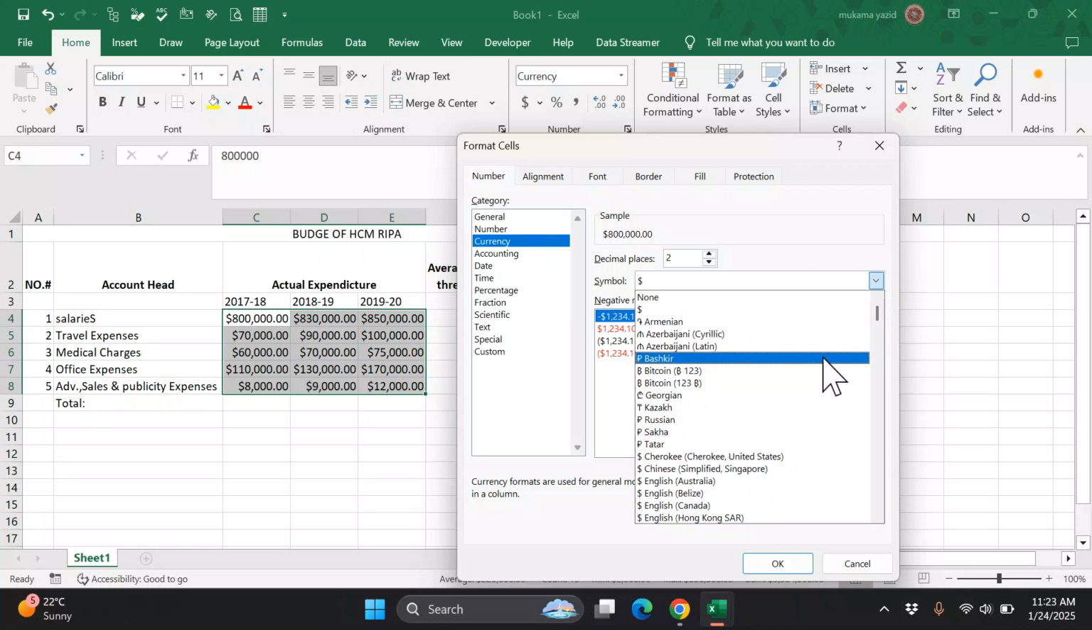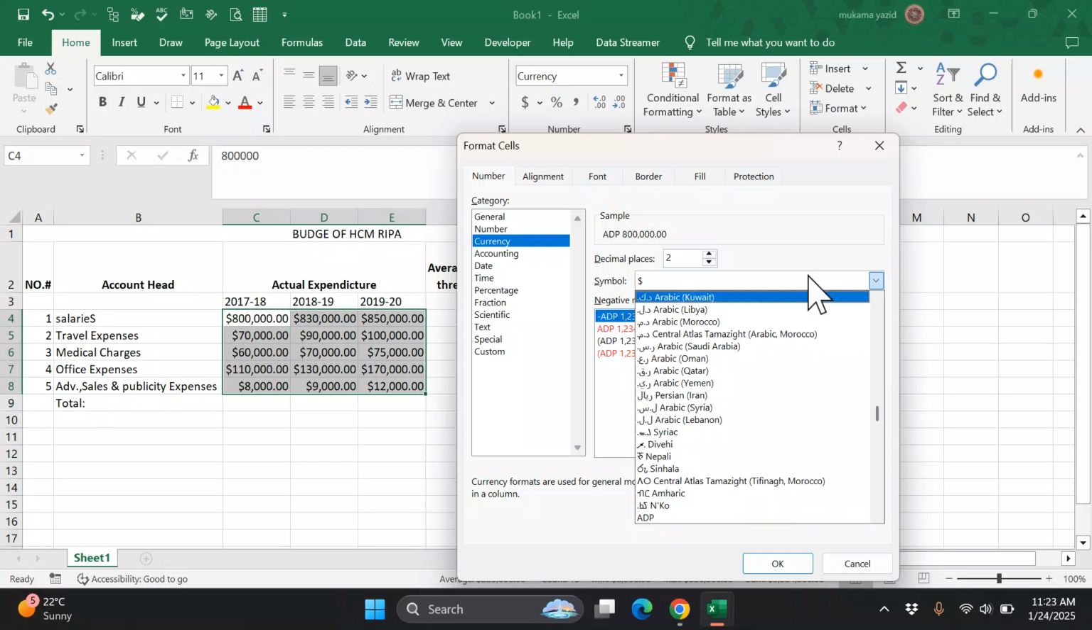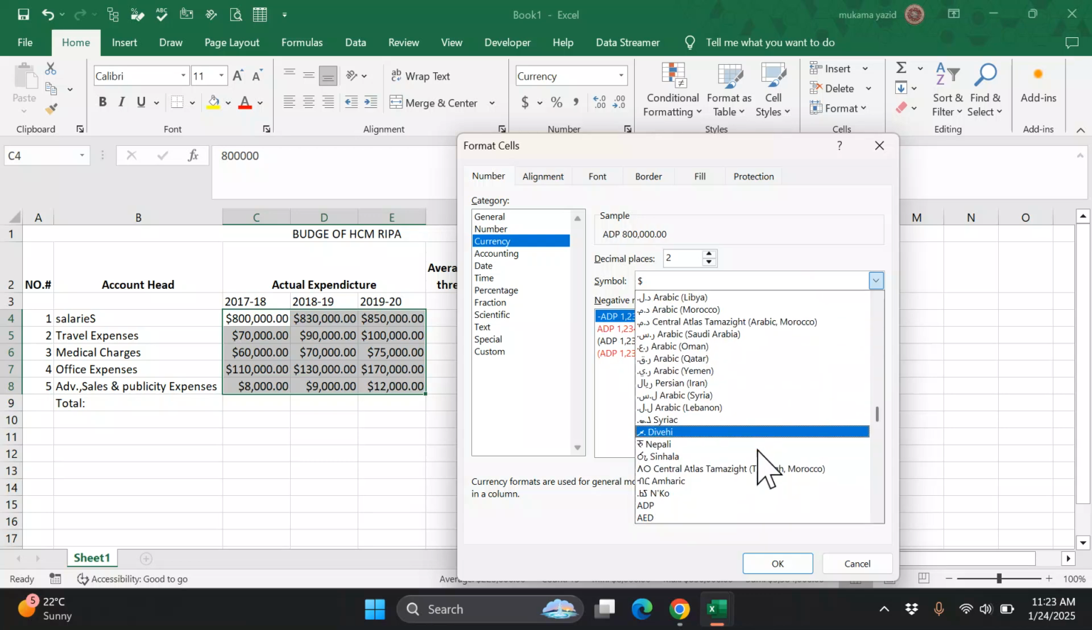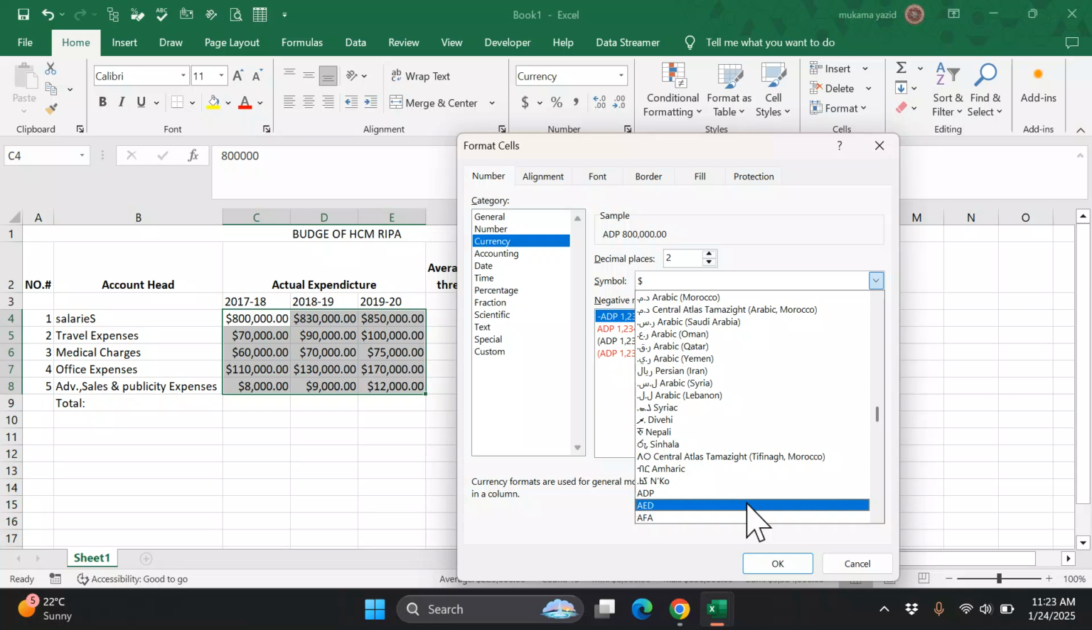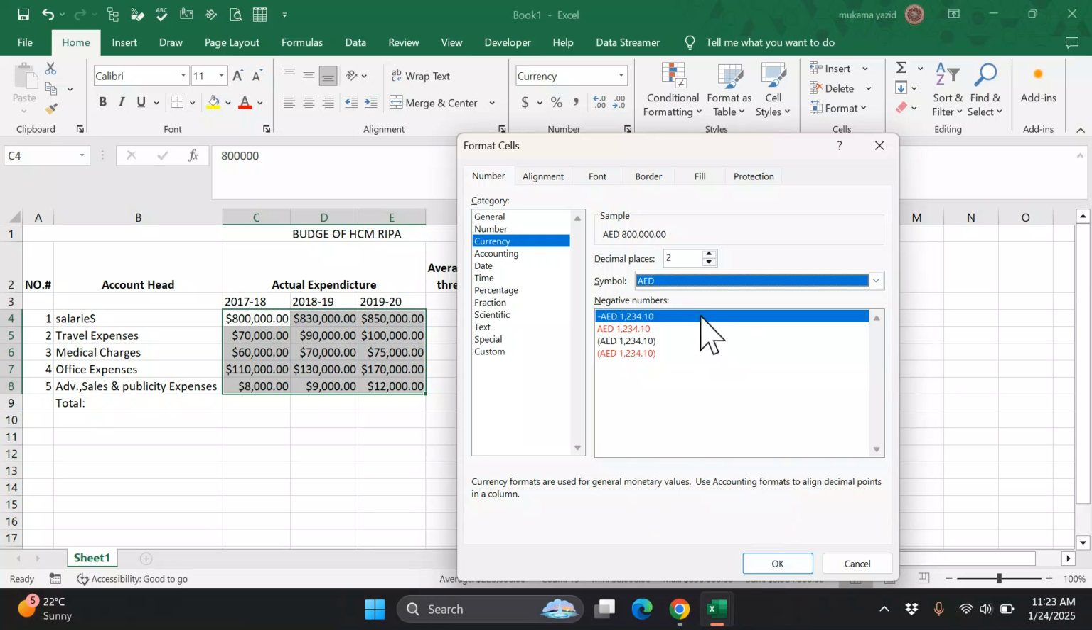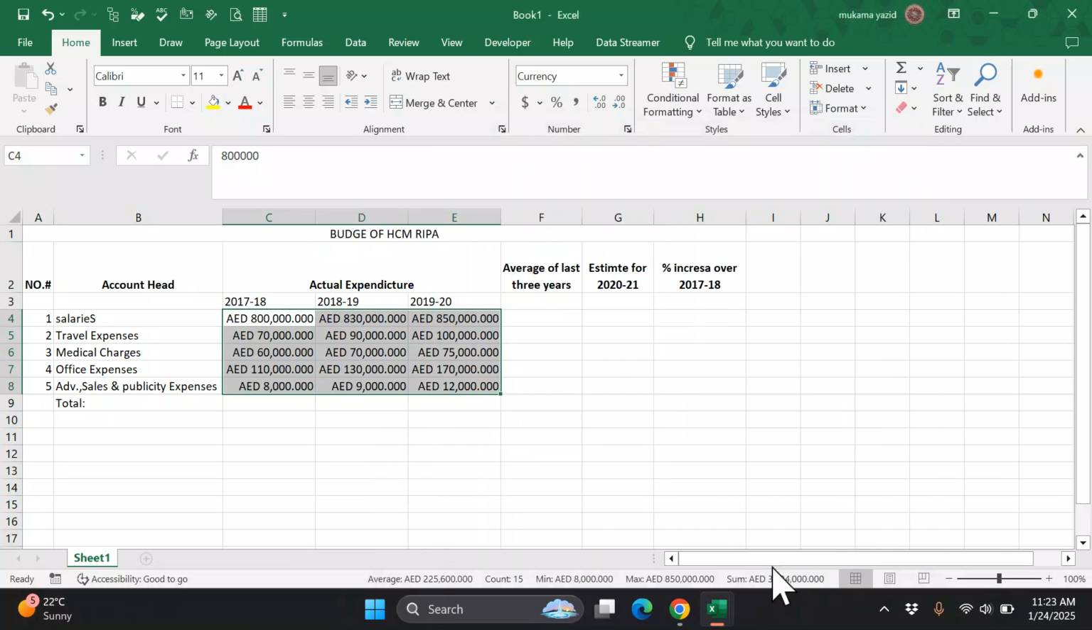Then we look for the one they told us to put. It is the AED money for you. I think it's here. You select it. Before clicking OK, you make sure the decimal is in 3. Decimal places are 3. Then click OK. It will come automatically. So that is it.